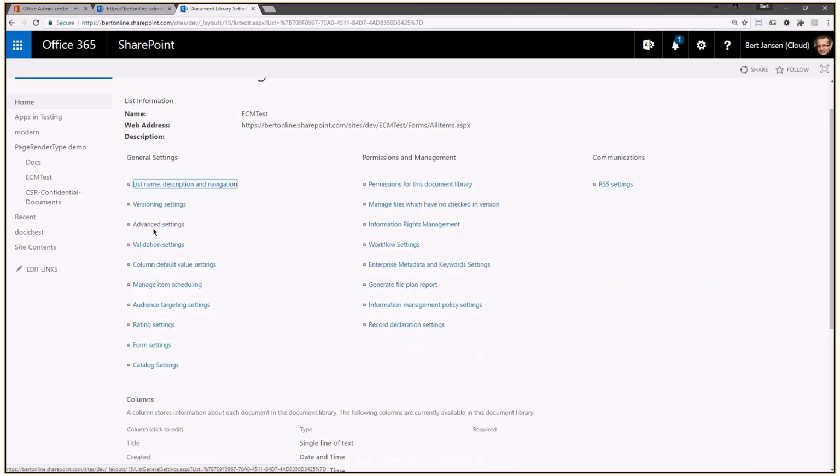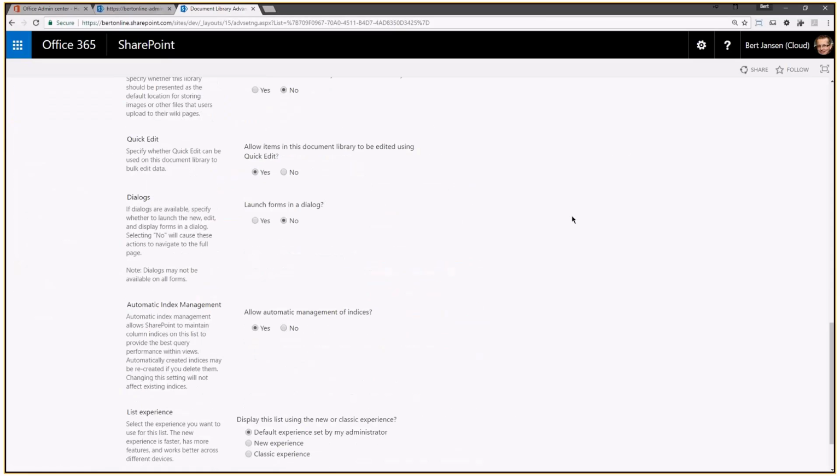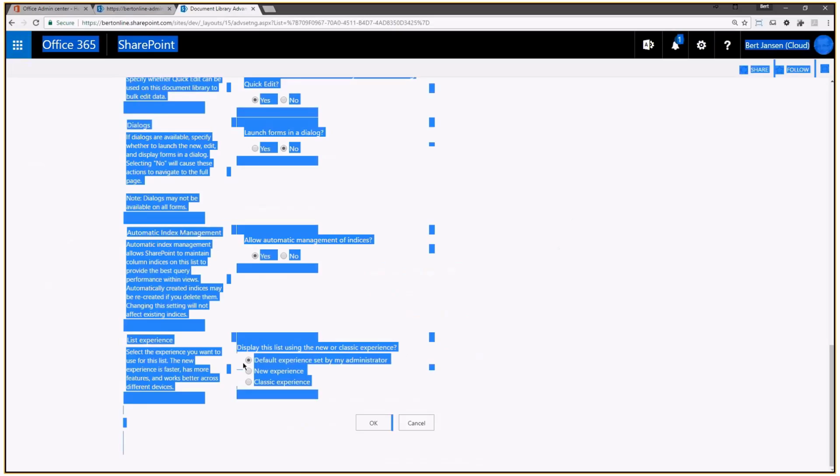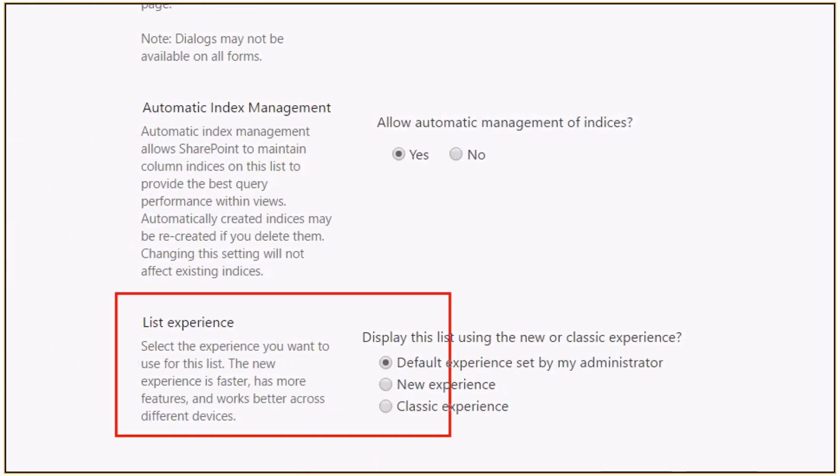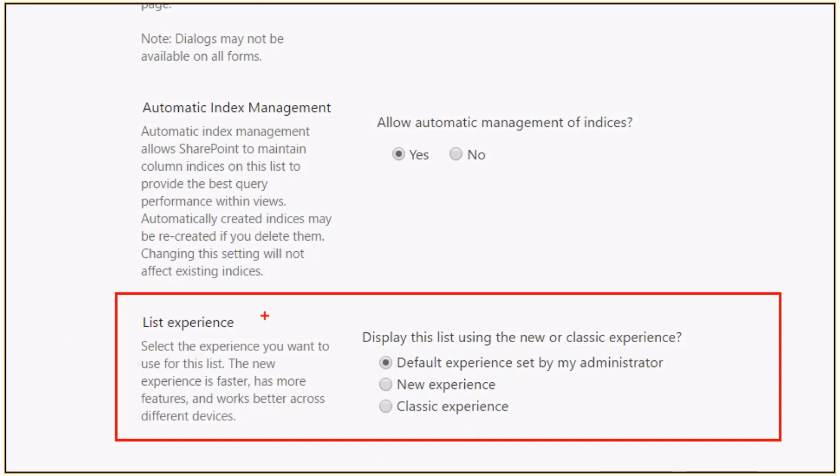Going to advanced settings and scrolling completely down to the end. Here we have our list experience. Here as an end user, you need to set this as your choice essentially. And this is an immediate setting, isn't it? So if you set that to classic experience right now, it should flip that immediately. Yes, this is immediate.